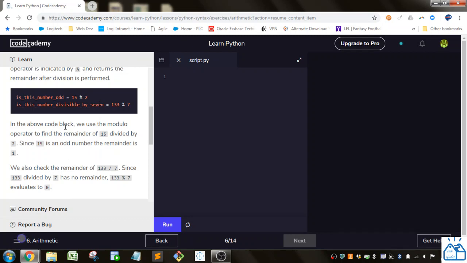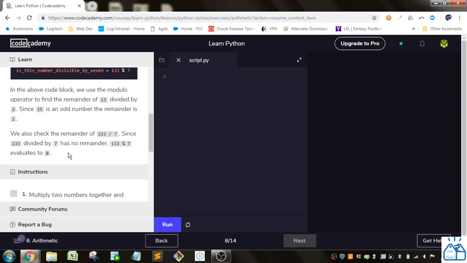In the above code block, we use the modulo operator to find the remainder of 15 divided by 2. Since 15 is an odd number, the remainder is 1. We also check the remainder of 133 divided by 7. Since 133 divided by 7 has no remainder, it evaluates to 0.